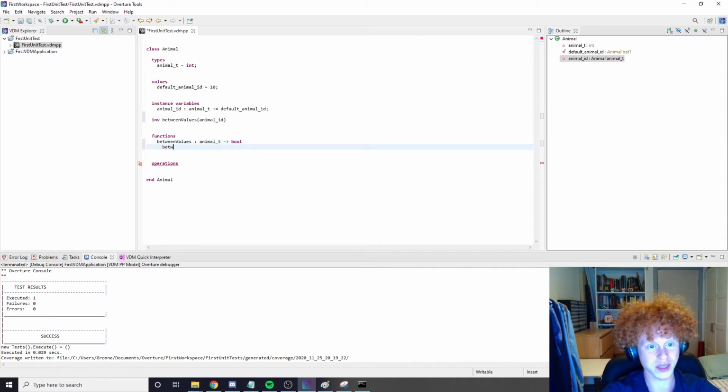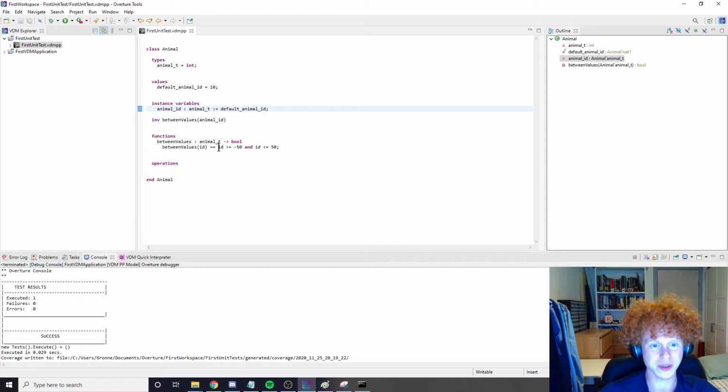And we'll go here and we'll say between values, and we'll call this the ID. And here we'll say is ID above -50, or equal to -50, of course. And we'll ask, is ID below or equal to 50? And then what this will do is it will say, is this true? Yes. Is this true? Yes. Then return true. If any of these is false, then it will return false, and the program will crash and tell us it is not in between anymore.